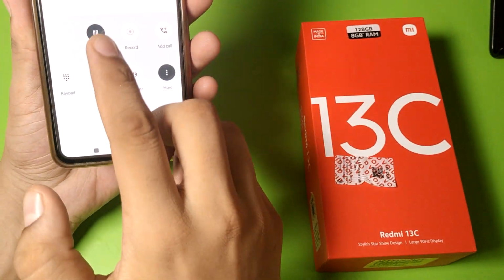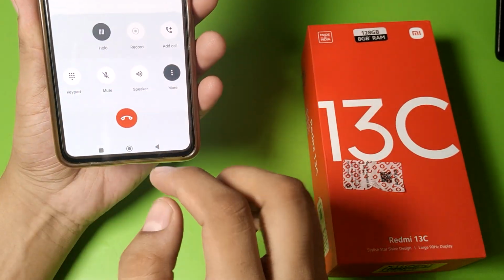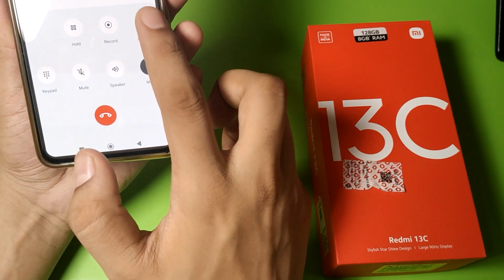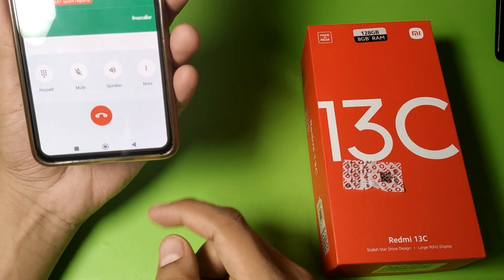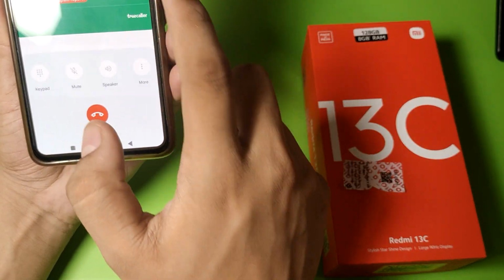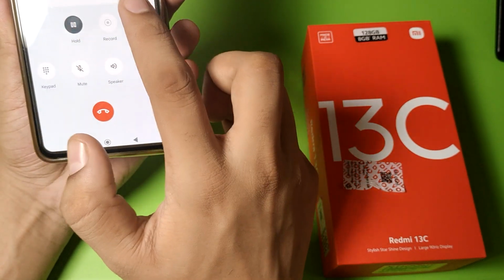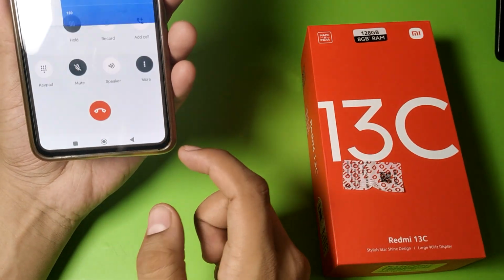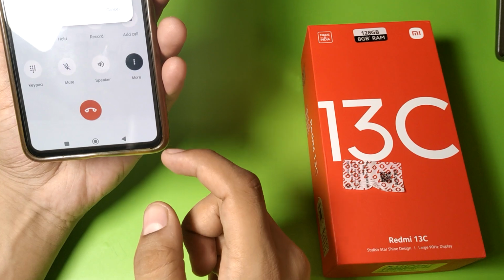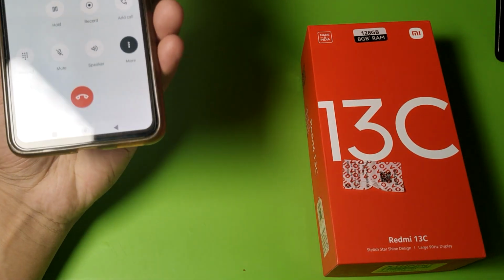Friends, there is a hold option. You have to just click on this, and you can see you have to click on this number like this. Click on add, and here it is added. You can see it is conference now.